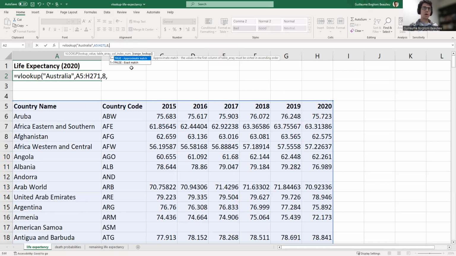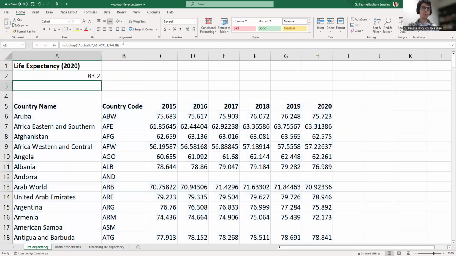Then lastly, for now, I'm just going to tell you to use exact match. The last argument is either true or false, but we want to find the country that has exactly the name Australia. So we're going to type false, because false corresponds to exact match. In a second, we'll do an example where you might understand how this might be relevant. But most of the time, you're going to use exact match. This should work, so we type enter.